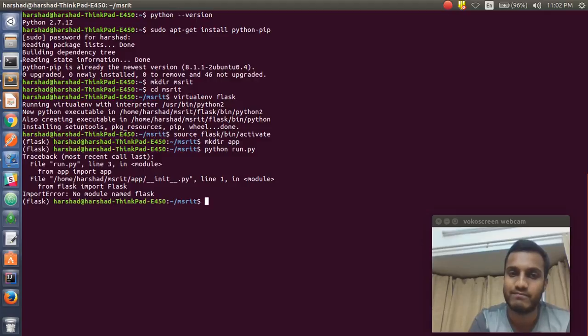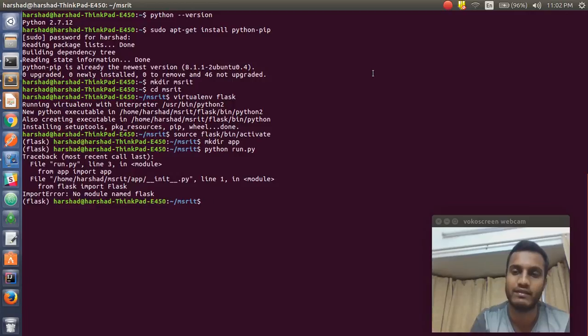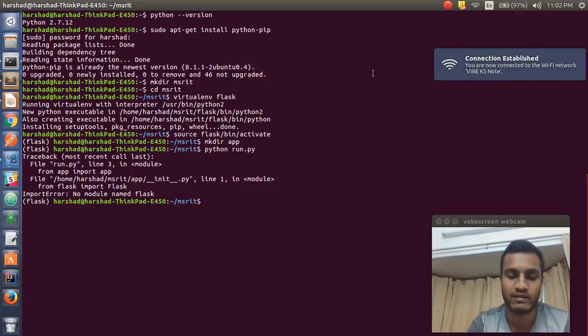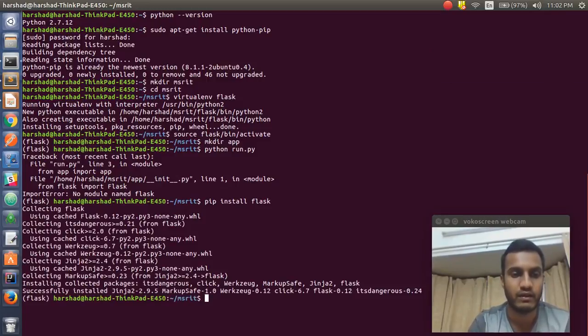So let's get started with installing the packages. That's what the problem was. pip install Flask will install the packages of Flask. It's got installed. Let's install a few more packages.